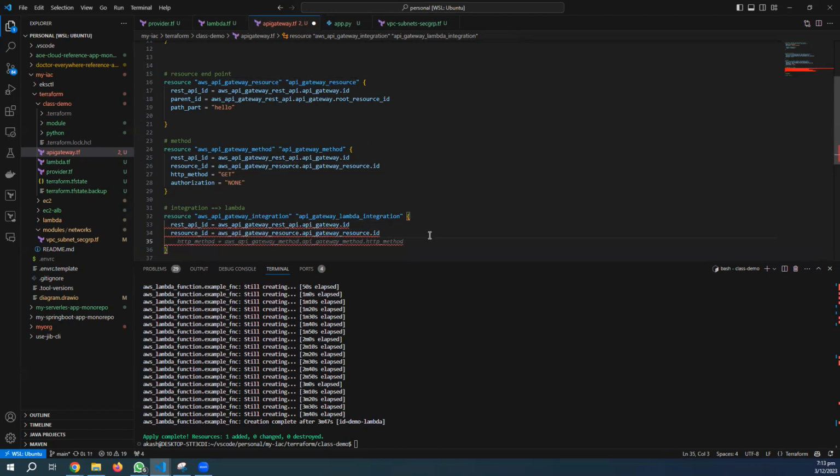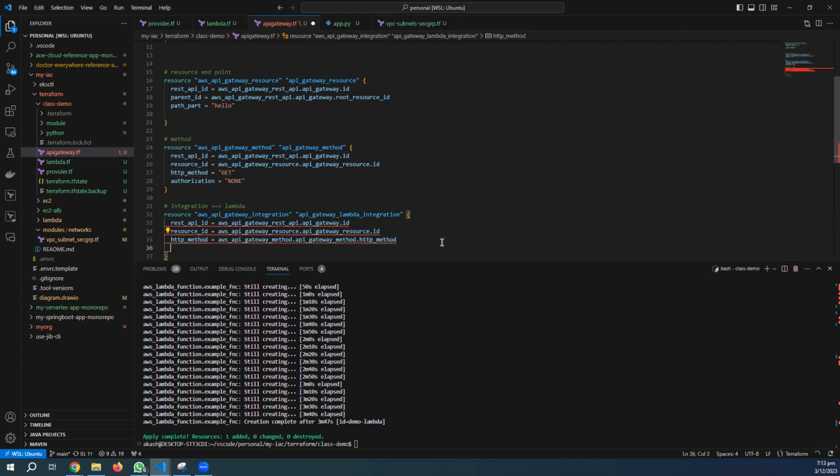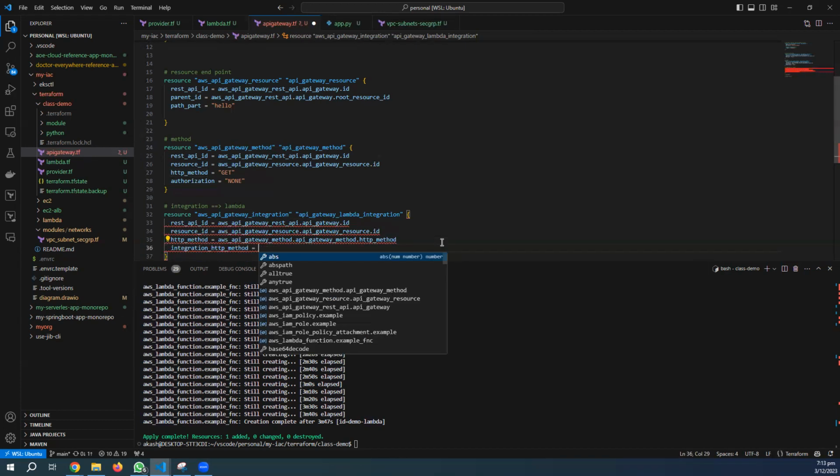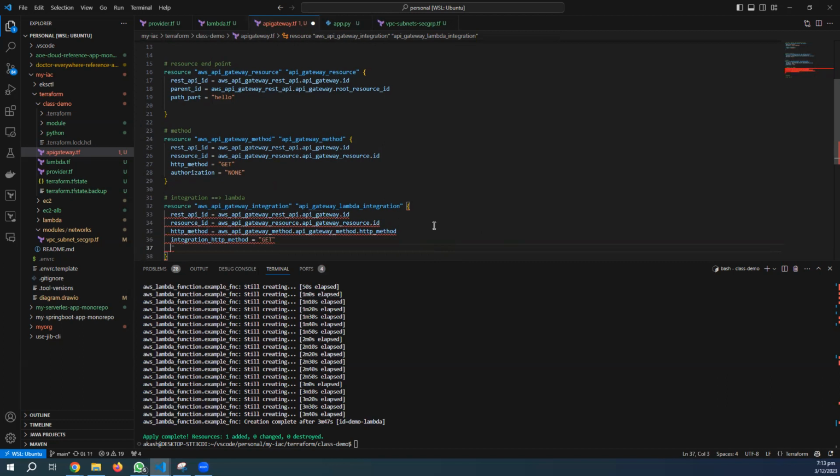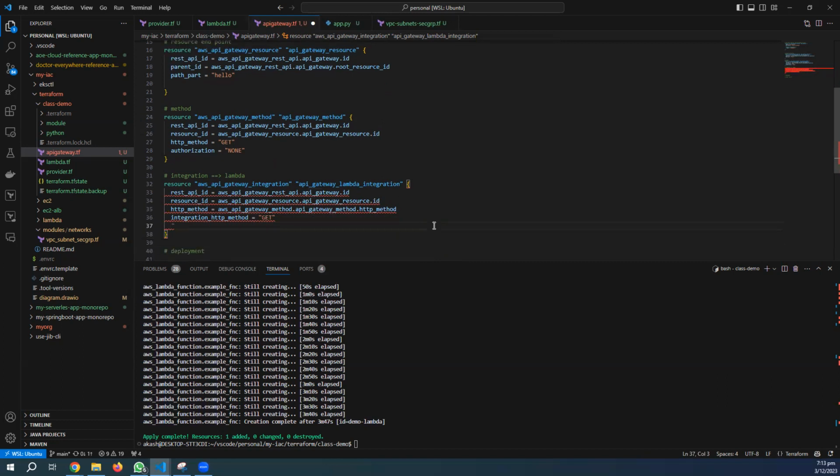Then I need an HTTP method, the one which I created, and then I need to define the integration HTTP method, which is actually the get. And then I need a URI. In the URI, I need to define what my Lambda function's URN is.